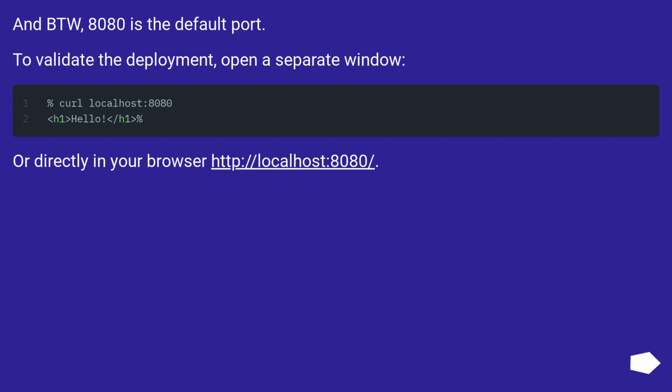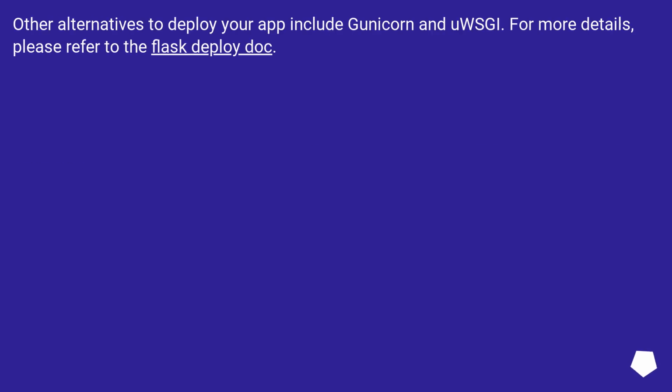To validate the deployment, open a separate window, or directly in your browser, this URL. Other alternatives to deploy your app include Gunicorn and uWSGI. For more details, please refer to the Flask deploy doc.